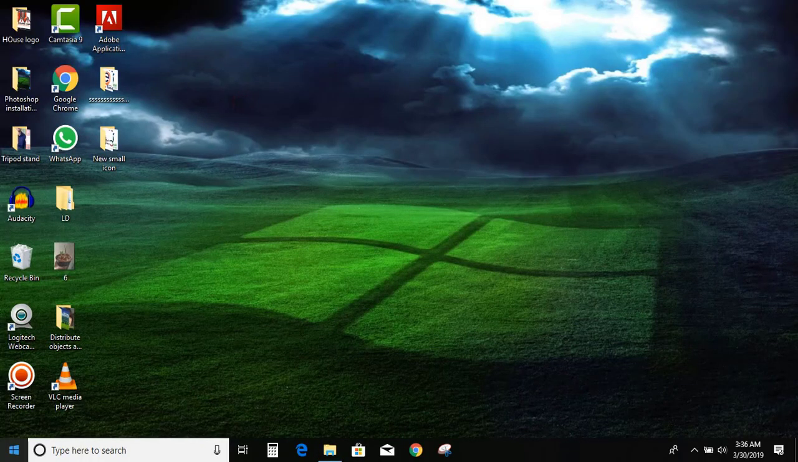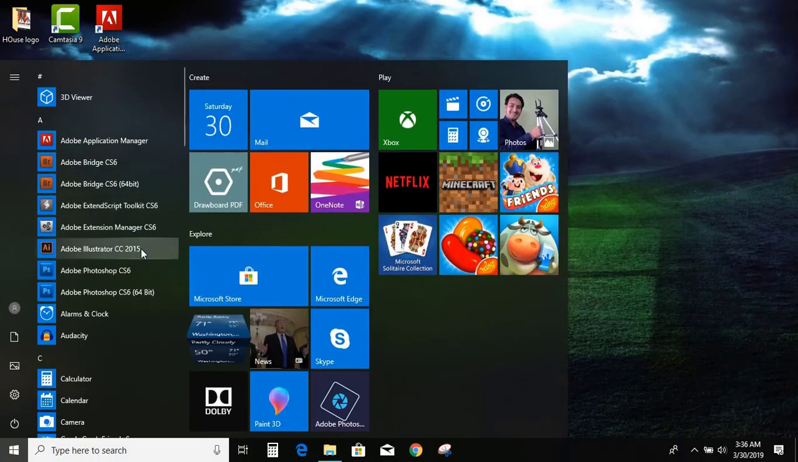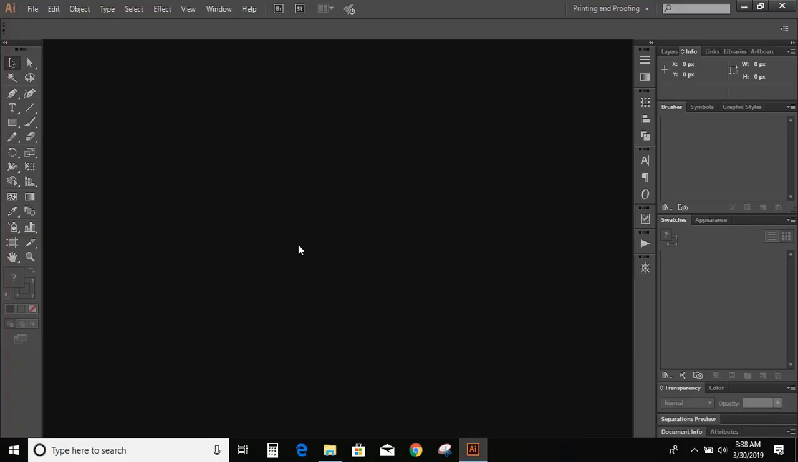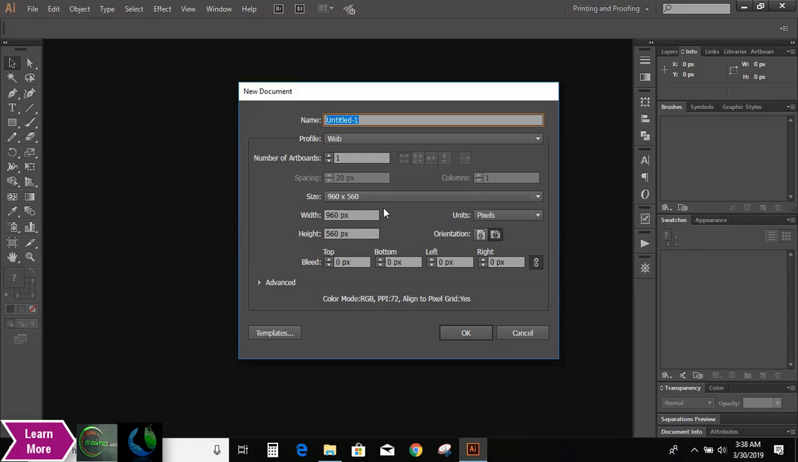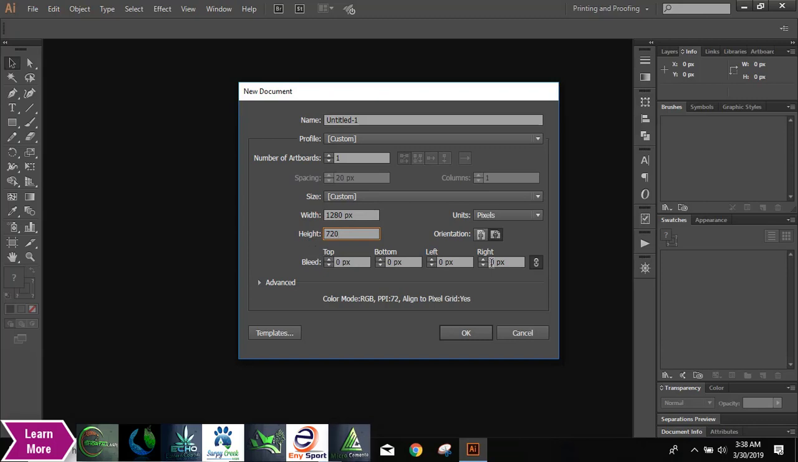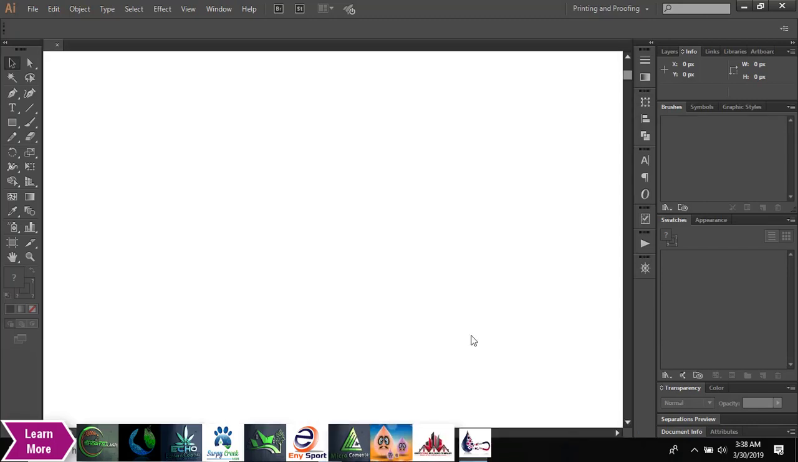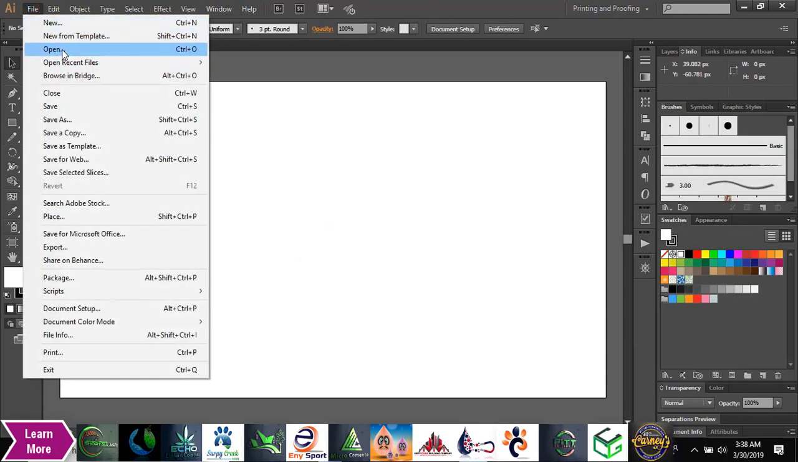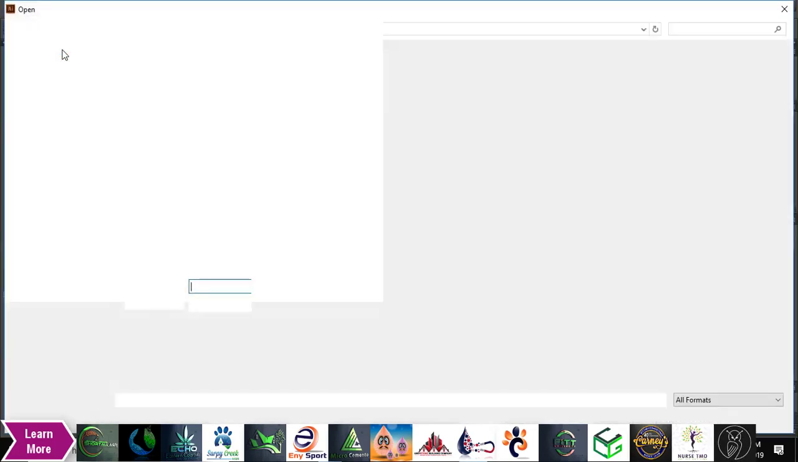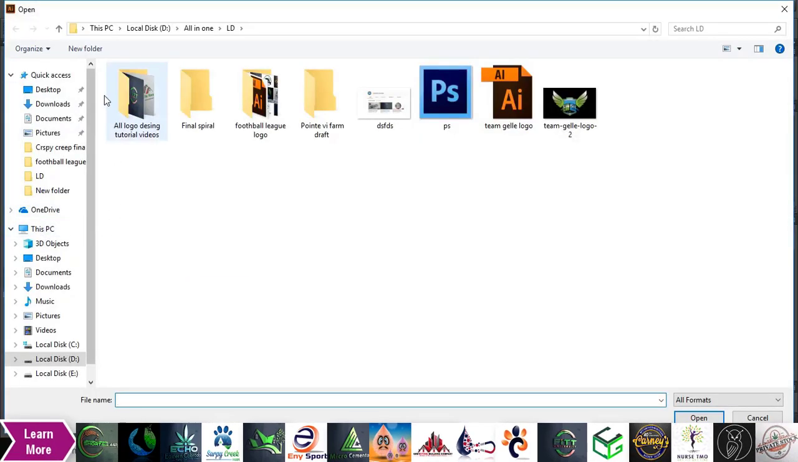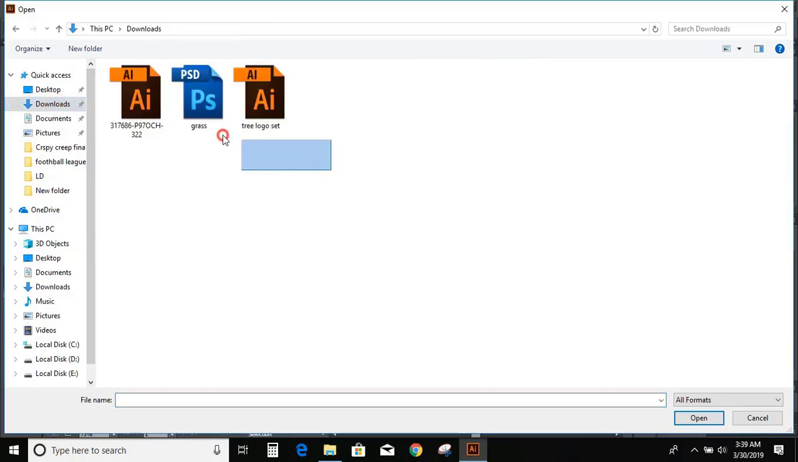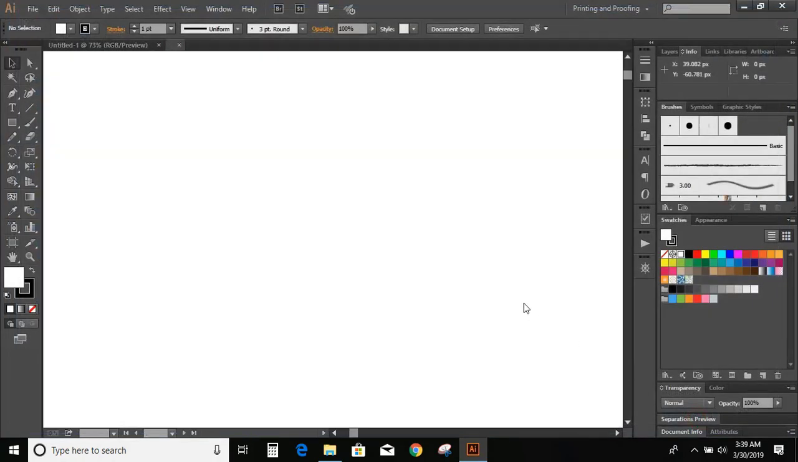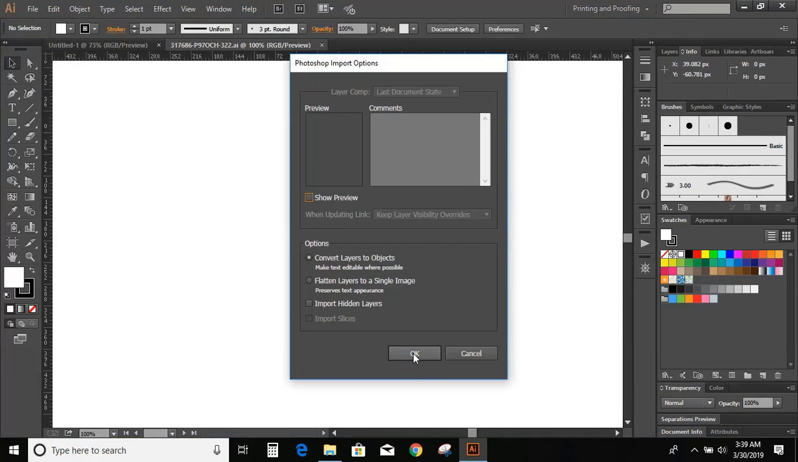So now open the graphic design software, that is Illustrator. Now go to file, set up the page 1280 by 720, and OK. Now open those downloaded files. So here is an option called open, click it here and go to download, where we have downloaded our files. So select all those three files and click on open.